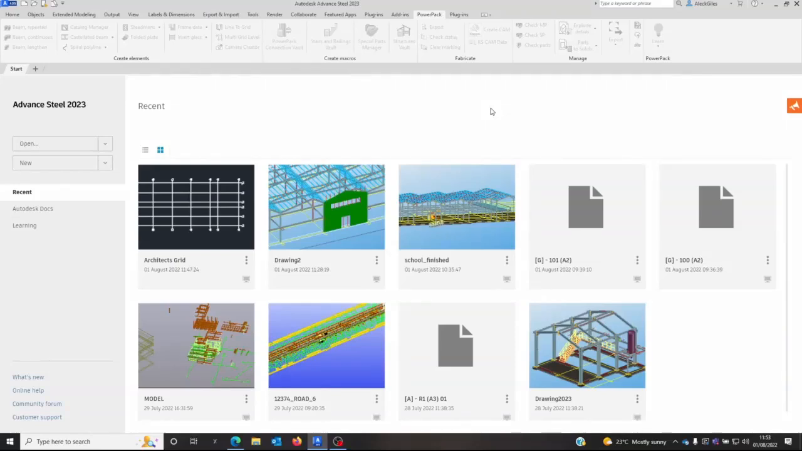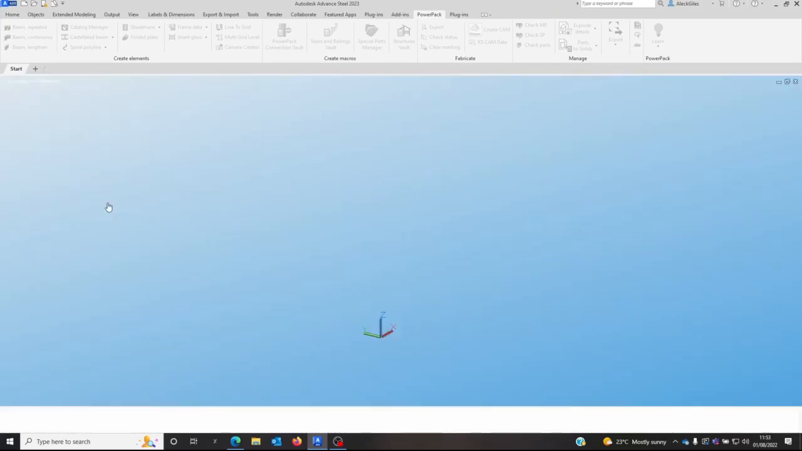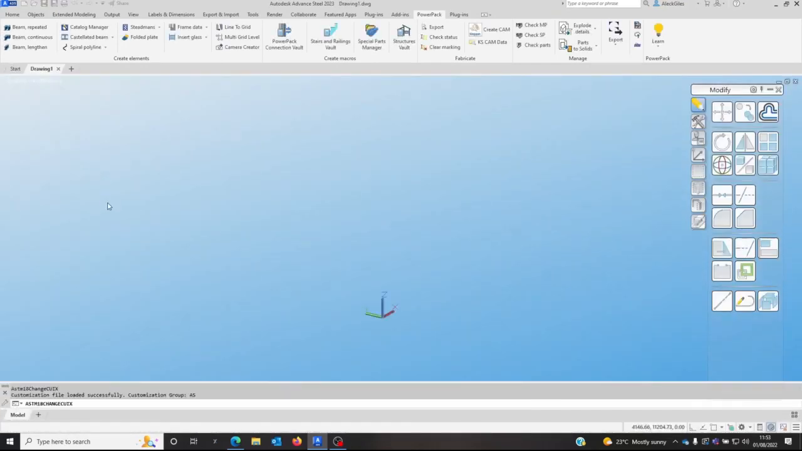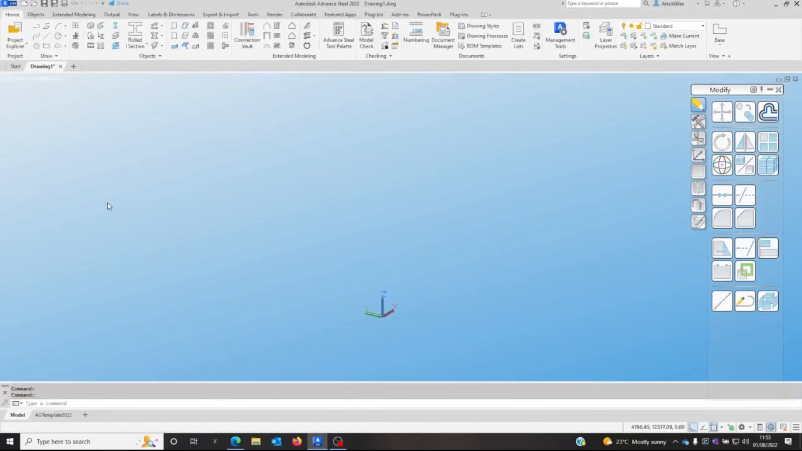Okay, so our first task is to start a new file and create the grids that we want to use. So let's start a new file. Here's my normal template. There we go. So there's various ways you can establish the grid you need for your building, and we've given you some new tools that we want to show you and emphasize in the PowerPack for 2023.